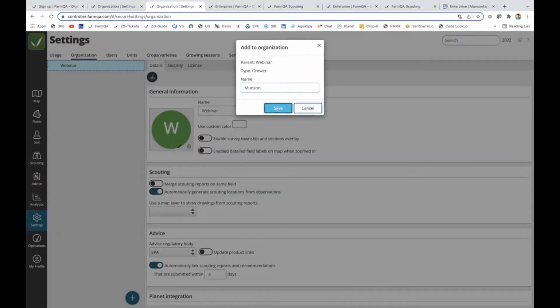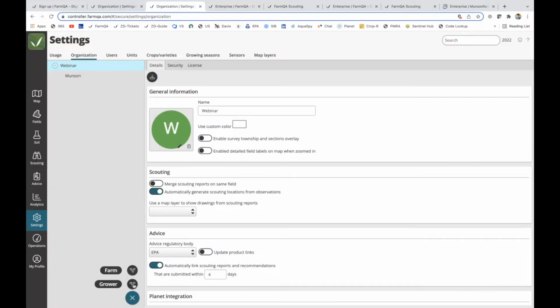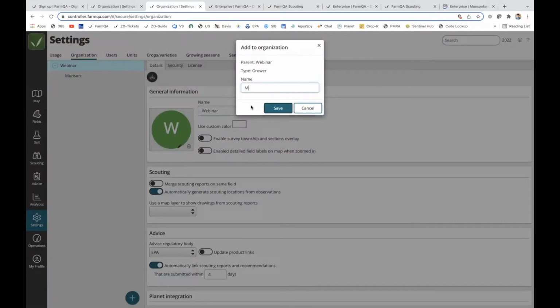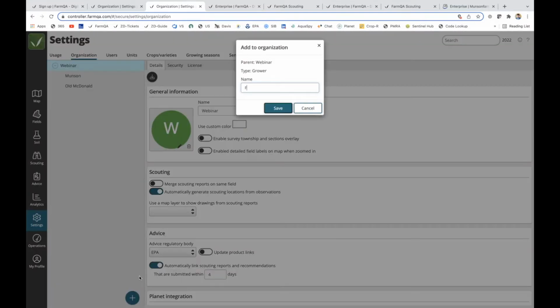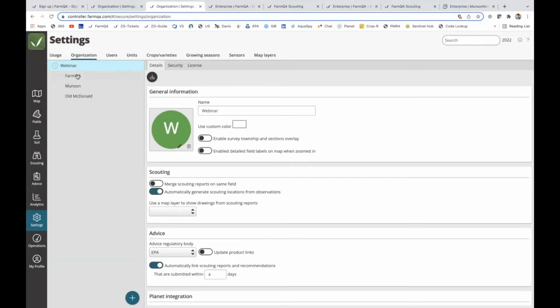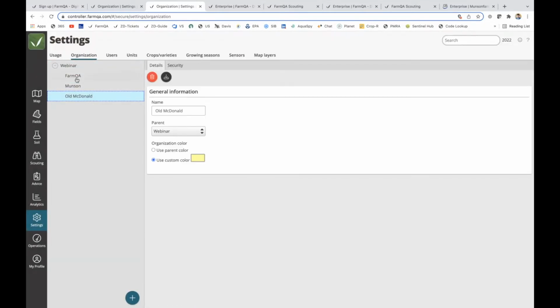We're going to call it Munson Farms. And I'm going to build out several of these so you can see what this looks like. So we'll say Old McDonald. And then we'll do a third one, and we'll just call this FarmQA. So this would be a scenario where you may have 3 growers that you're working with, and you can see how there's no limit to this list. You could build this out to have as many branches in this tree as you'd like.